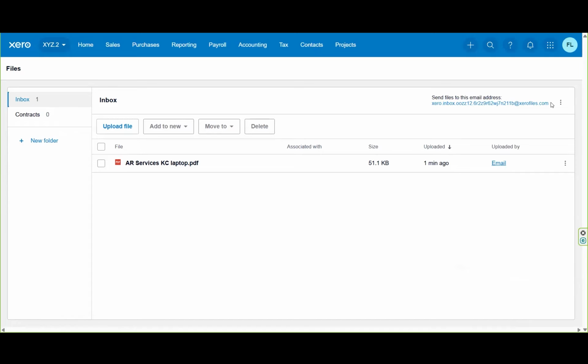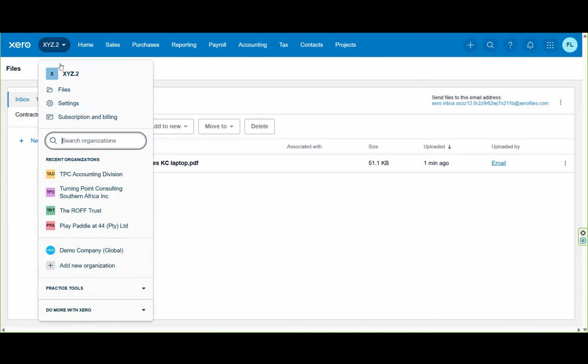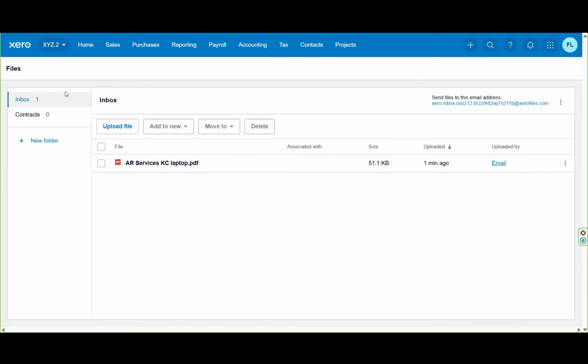So I'm going to demonstrate now how to actually bring in a bill into Xero via email. I have shown this previously, but I'm just going to show you the steps again. If you click on your client name on Xero, and then go to files, it will take you to this screen here.